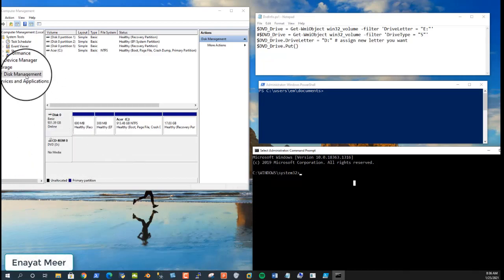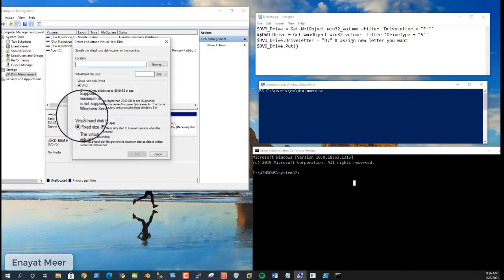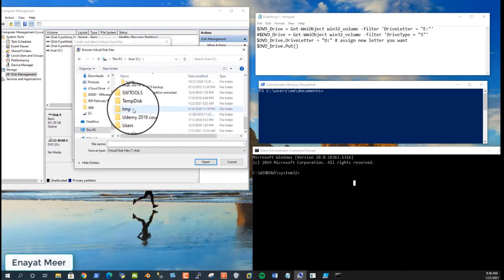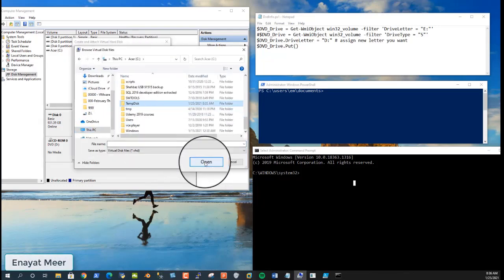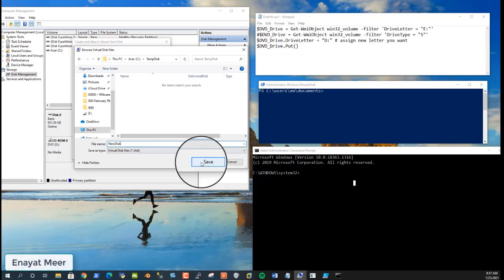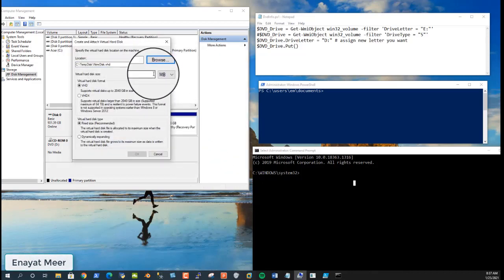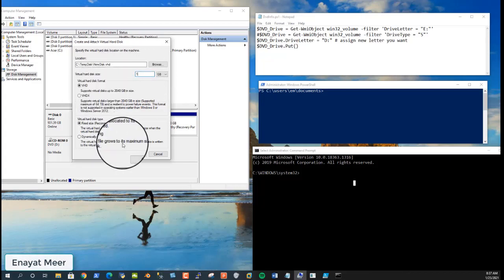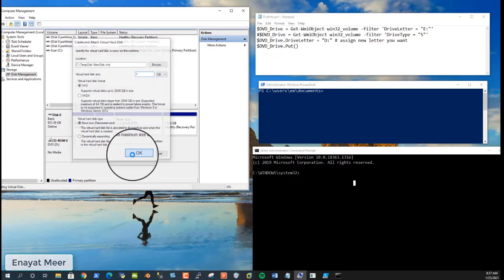This is a blank simple drive which I'm going to create. You can go to Disk Management and create a new virtual hard disk. I am going to use my temp disk, a folder I created in my C drive. I am taking this 1 gigabyte from my existing C drive, just to give you an idea and concept. I will leave it as a fixed size, which is recommended.